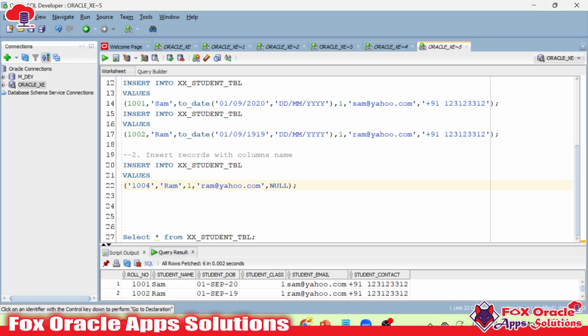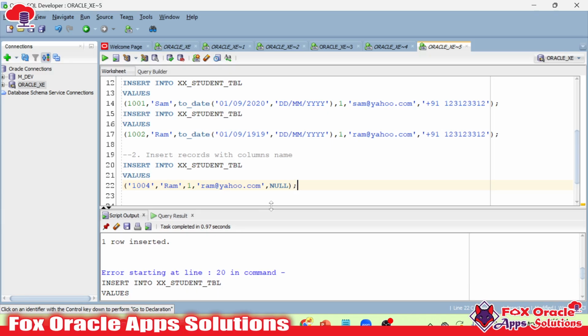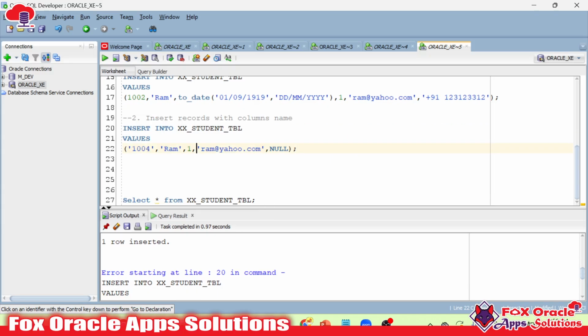So again, if we go the obvious way, we will get an error. That error will say not enough values. So how will we prevent it? It's not like we will go here and again use NULL. How many nulls will we use?